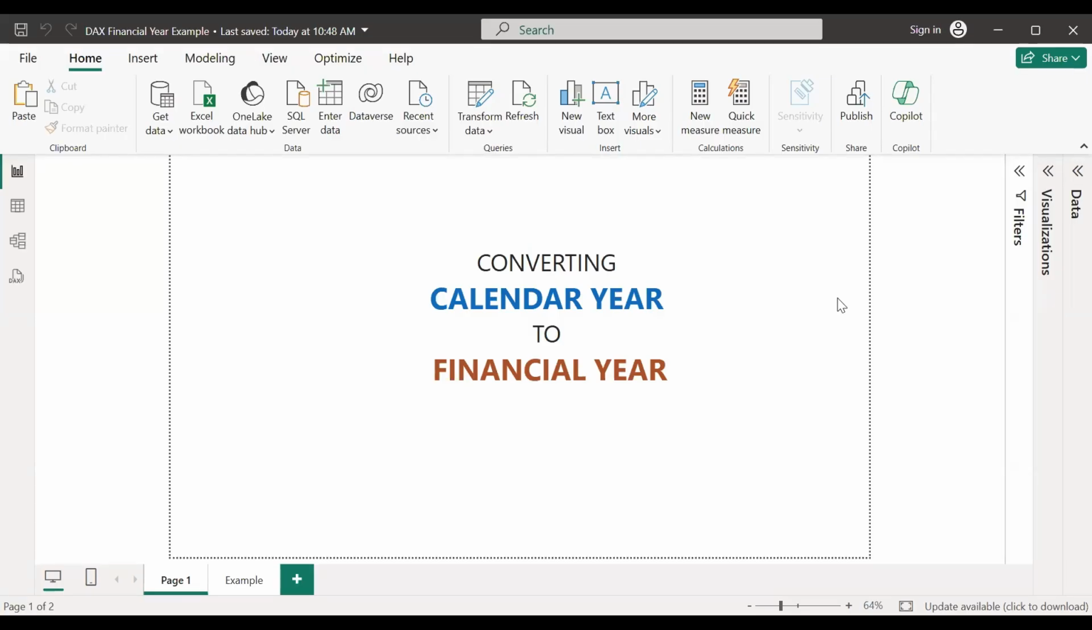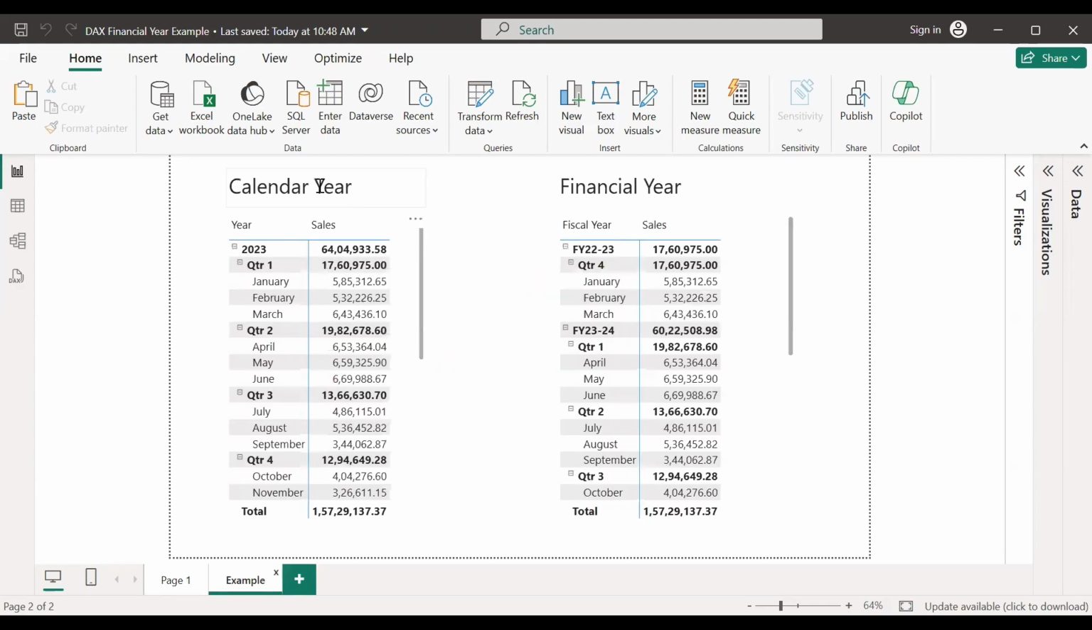Let's learn how we can convert an analysis based on financial year instead of calendar year. For example, here we have by calendar year data. So you can see for calendar year, quarter 1 to quarter 4 is starting from January till December. But if we want to switch this, and let's say our financial year starts from April, ending with March, it should be showing the data like this.